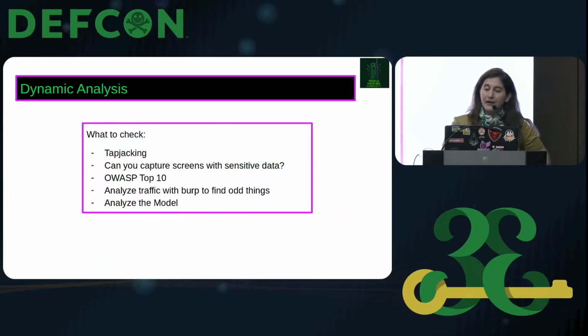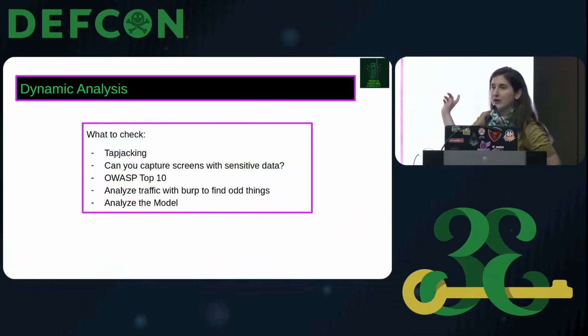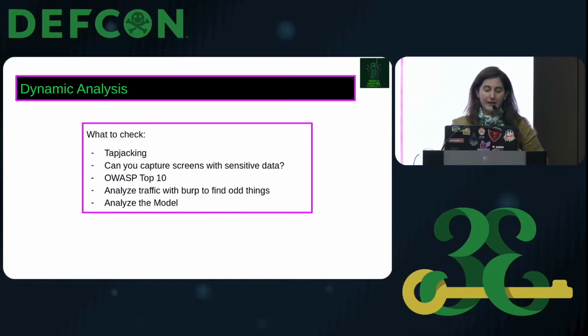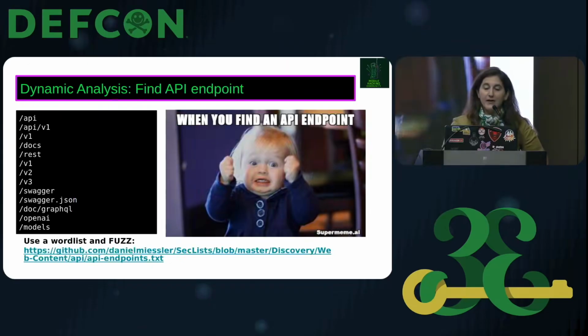And as you know, in the dynamic analysis part, you will intercept traffic. So these are the things that you can check when you are doing the dynamic analysis. What's nice is also to try to find and identify API endpoints. On the screen, you can see what it could look like. And it can be efficient to use a wordlist. And for AI API endpoints, as we saw in the static analysis, they often follow the same design pattern that common APIs use.